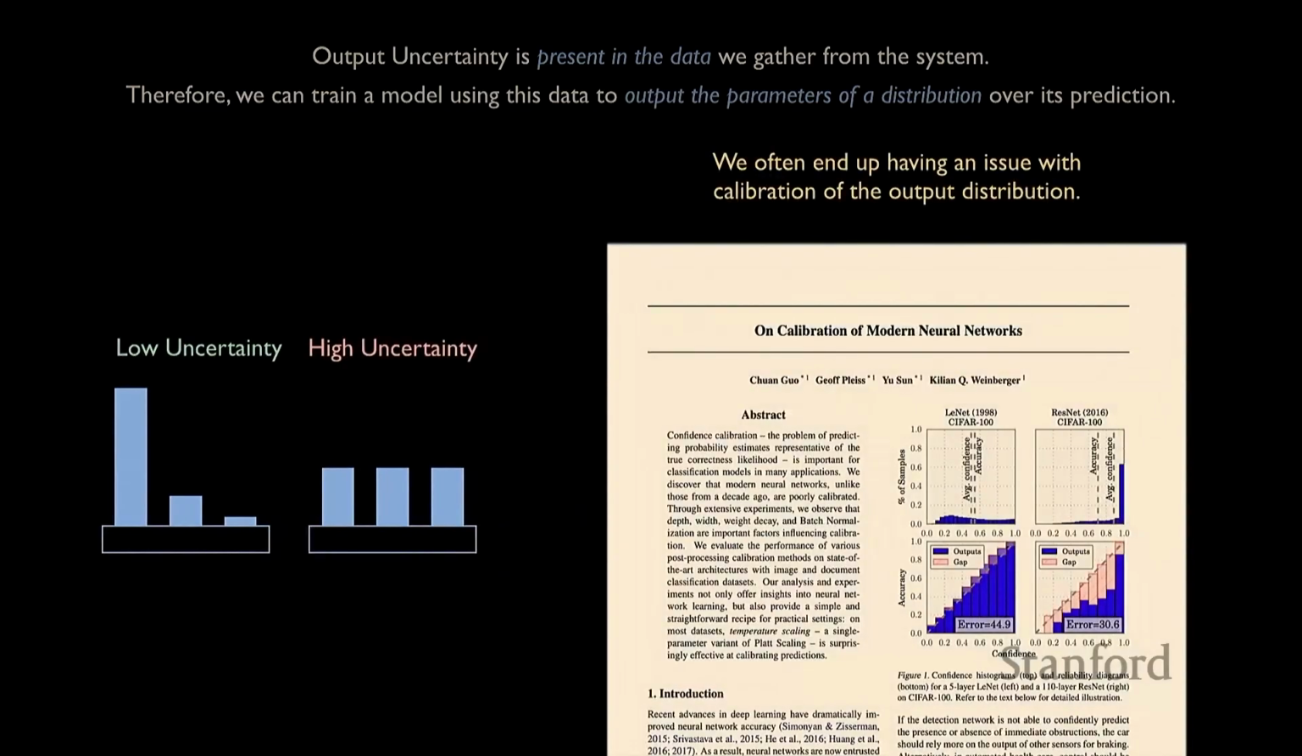Okay, but there's an issue here which has been shown a number of times, which is that we often end up actually having an issue with the calibration of the output distribution. So there's this really cool paper from a while ago that talks about how modern neural networks tend to not be well calibrated. So if you just train a neural network with a softmax layer on the end, the softmax probabilities are probably not actually the probability that it's correct.